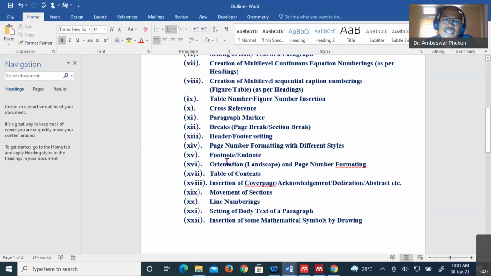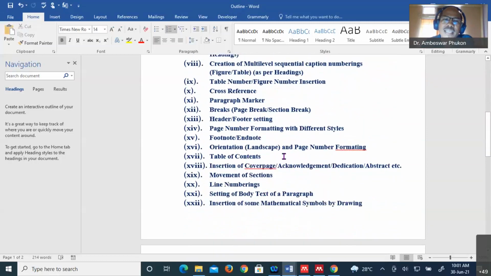Let us start with the table of contents. In the last class I discussed up to footnote and endnote, then orientation of landscape and page number formatting. Page number formatting we have already done. Orientation is a small part that was left out. I will discuss it at the end of all topics. It just takes one click to show how the orientation can be changed from portrait to landscape and landscape to portrait. So I'm keeping it set aside at this moment.